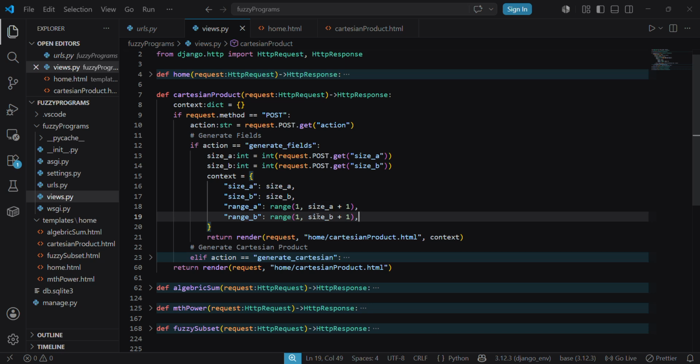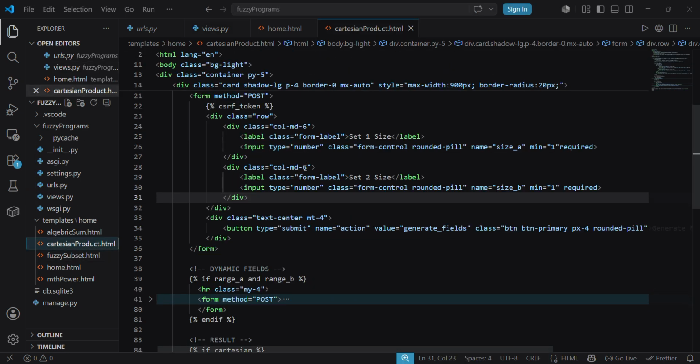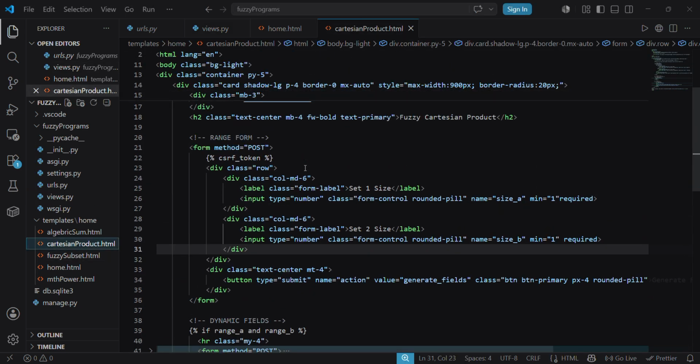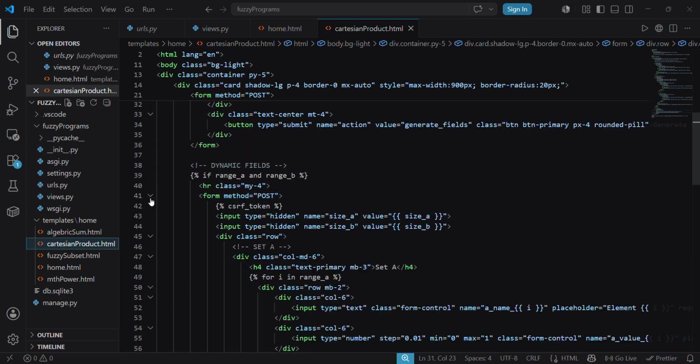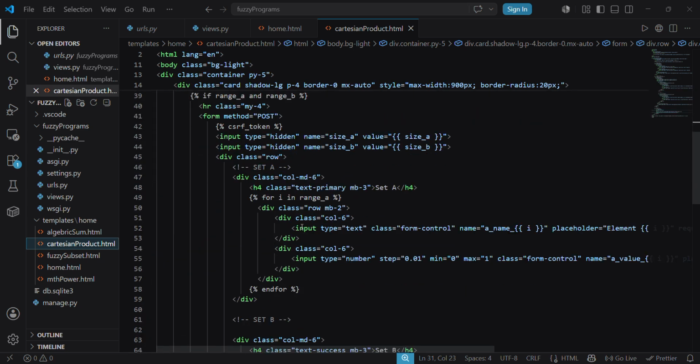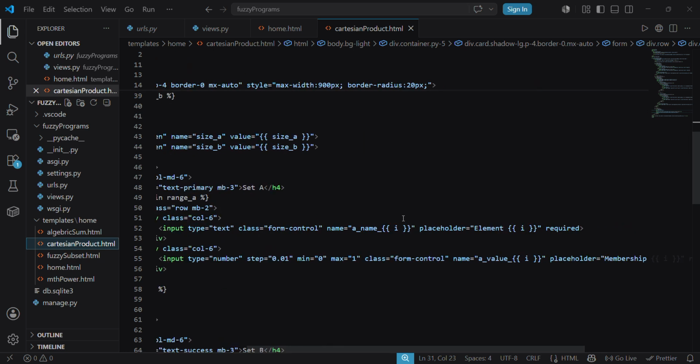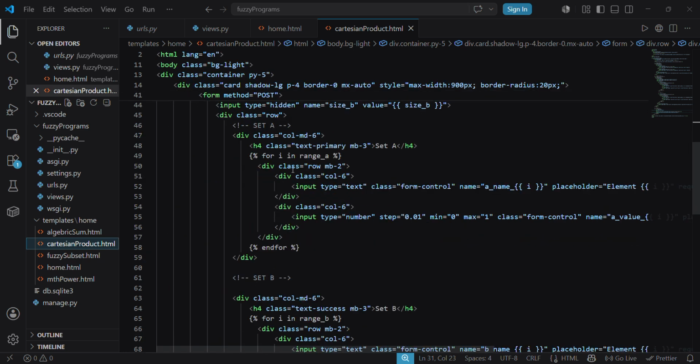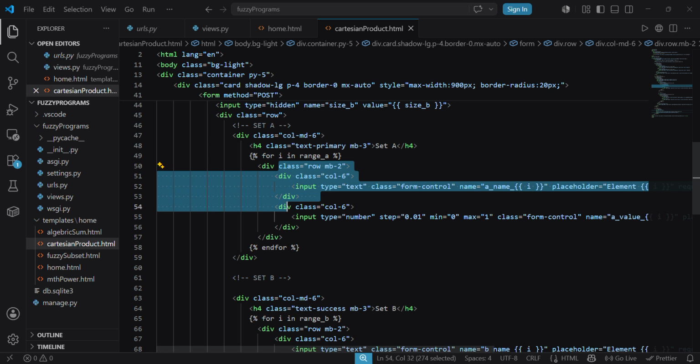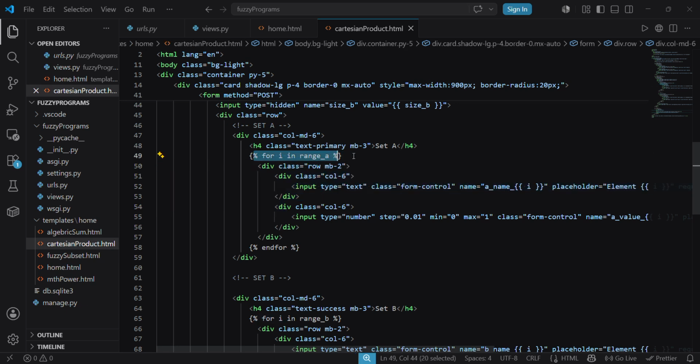So in the Cartesian product page, you will see the range form is there, and the dynamic fields are there. Inside the dynamic fields you will see it generates the fields dynamically. For set A I am using the Django template language. It is very important, or else we cannot generate the fields dynamically without JavaScript. With the help of JavaScript we can generate them, but without JavaScript we can also generate them on the same page, with the help of the Django template language.